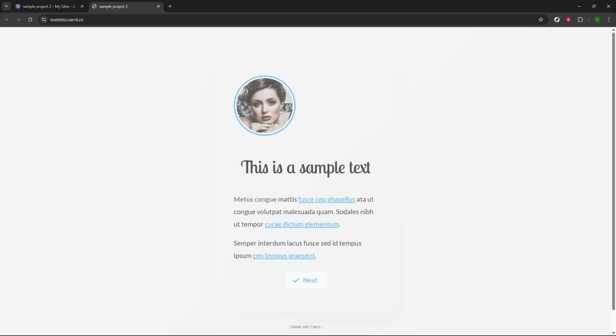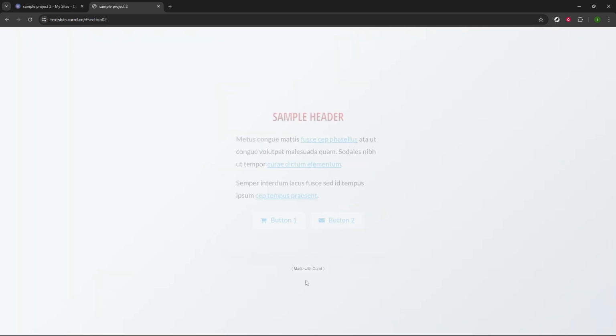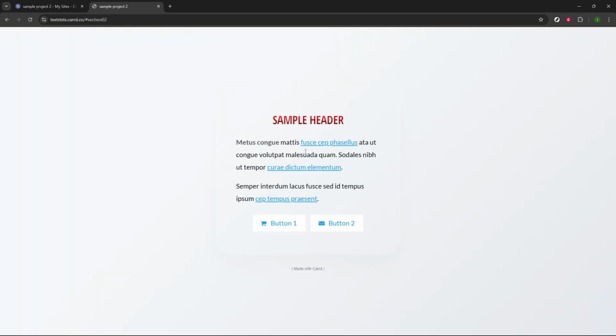Test the link by clicking the button you edited. You should be taken directly to the section below the matching section break. If it doesn't work, return to the editor and verify three things: that the section break exists, that its name is unique and exactly matches what you typed after the hash, and that the element's URL is set correctly. Repeat these steps for each button or menu item you want to link, and you'll have clean, intuitive navigation across your one-page Card site.